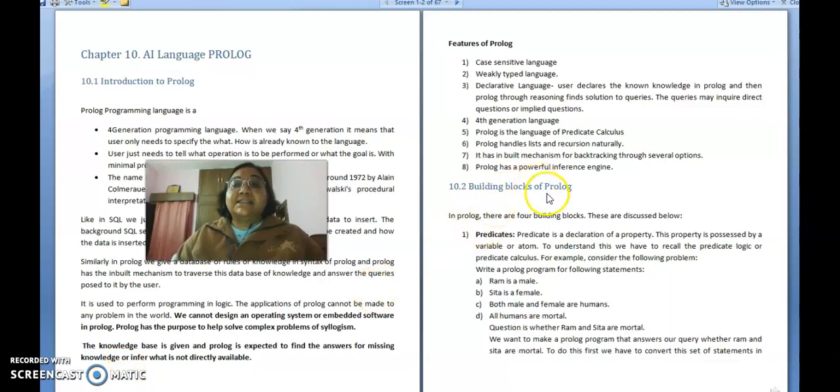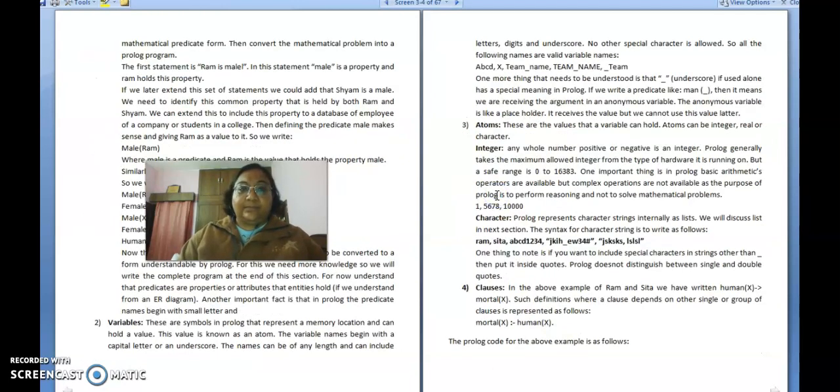Now the question arises, what are the building blocks of Prolog? Prolog has four main building blocks. It involves predicates, it involves variables, it involves atoms, and it involves clauses.